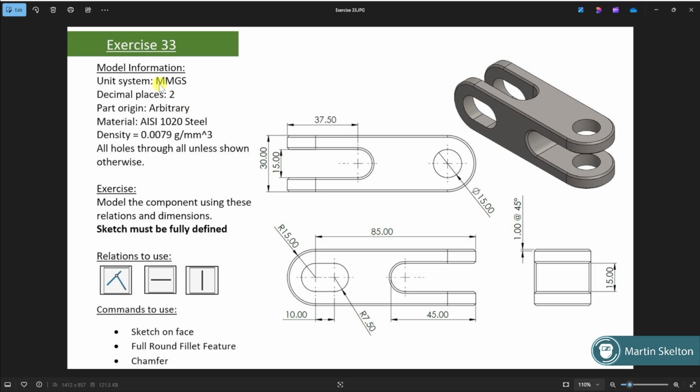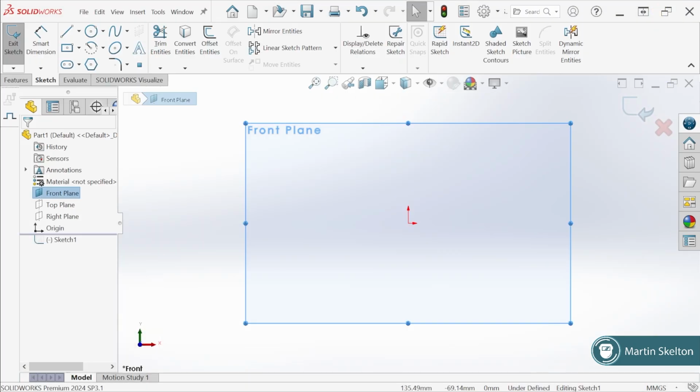Before we even start drawing, we want to make sure our units is MMGS. So millimeter units. If I drop down here, MMGS. Perfect. I know that I'm the correct unit style. If not, I could go for CGS or MKS, etc. But as long as I have MMGS, which we pretty much do most of our drawing on, I know that I'm good.